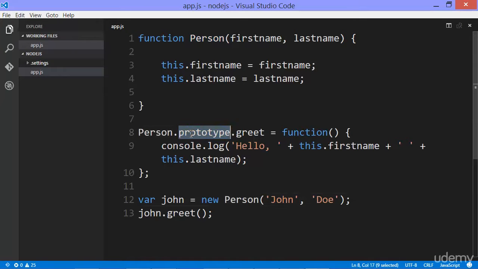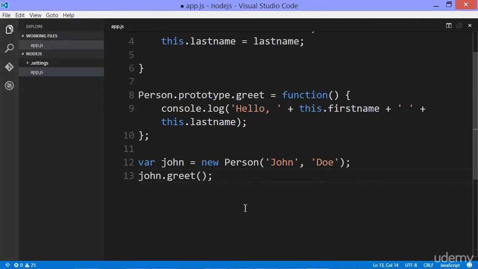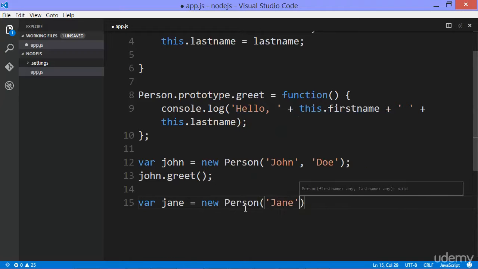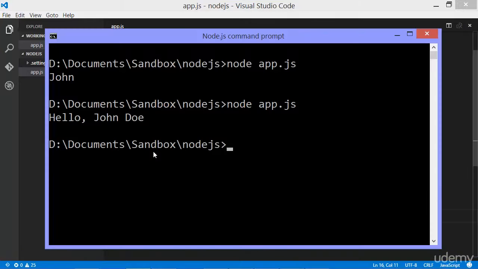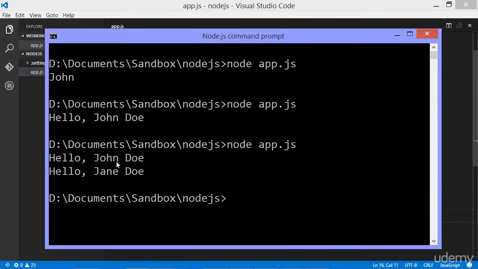So whenever you see this .prototype property in code, you know what's happening is we're adding some methods and properties to be available to all objects created from this particular function constructor. See, I can create another new person. Let's say Jane Doe. And Jane also has access to the greet method because the Jane object's prototype is this same prototype object, which has the greet on it. So there's Jane Doe and John Doe.